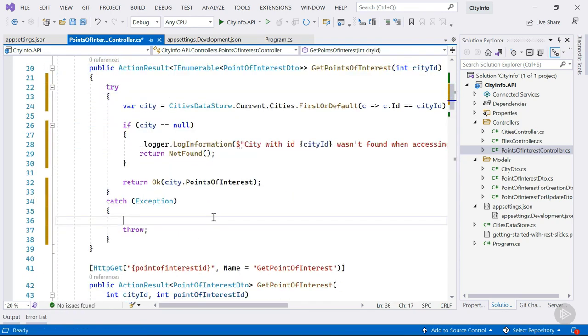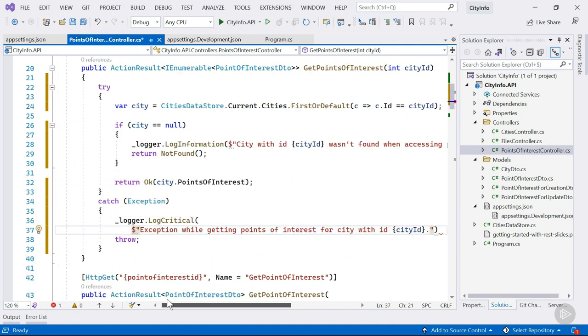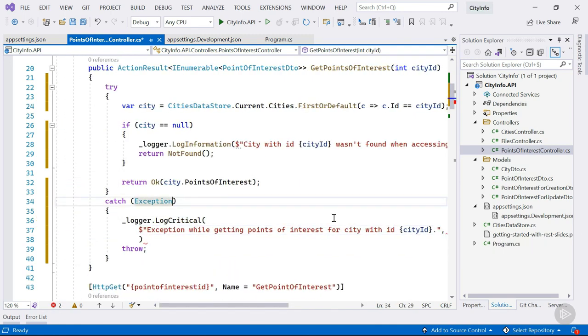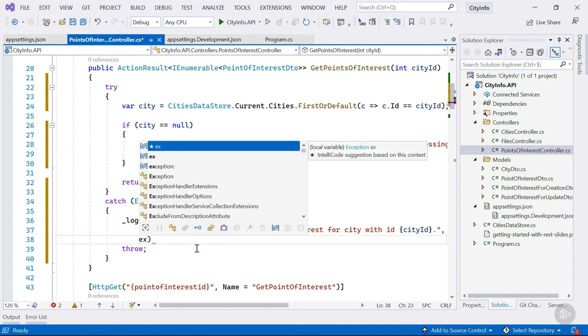What I want to show you is that for logging exceptions, logger methods provide an overload that take an exception parameter. As it's an exception, you'll often want this to have a critical level. So we're going to use the logCritical method, passing through a message and the exception. To get a hold of the actual exception, we give the caught exception a variable name so we can refer to it, and we pass that through to our logCritical method.